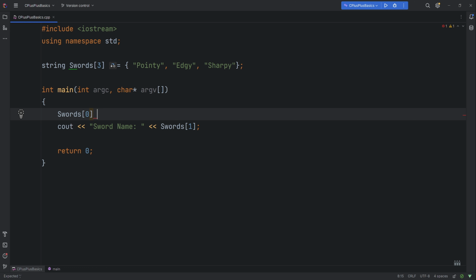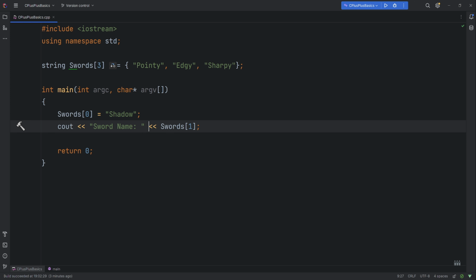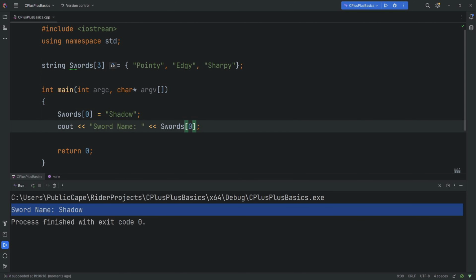And we use the assignment operator. And we'll assign this a new name called shadow. Now down here, let's change this to 0 so it gets the first element. Let's run the console. As you can see, the name has been changed to shadow.